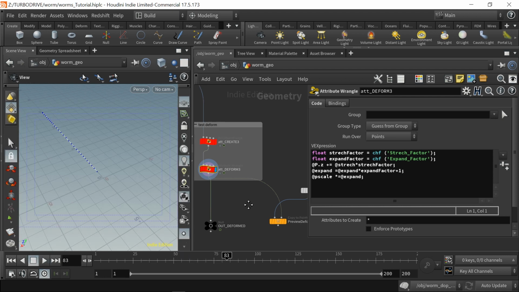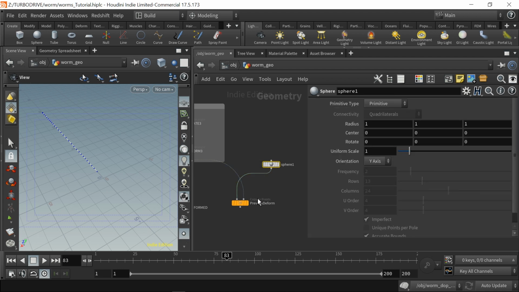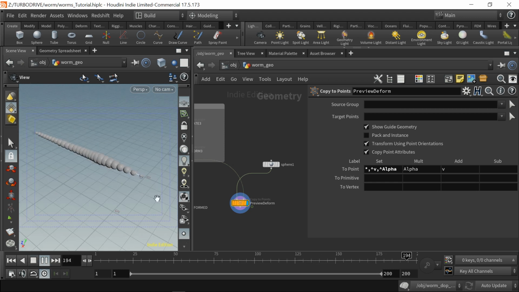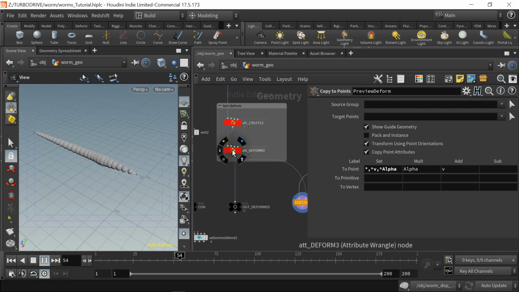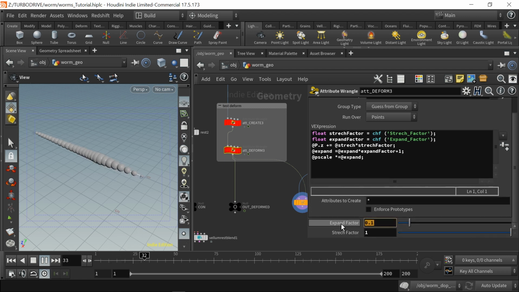To visualize this, you can just copy a bunch of single spheres into all the points, and then we have a worm that is stretching and expanding. Let's increase the expansion factor by 1 in order to visualize it better. There it is. But they don't really expand that much, at least not the worms in my garden, so I'm just going to go back to 0.1.